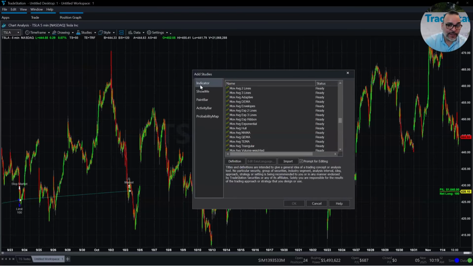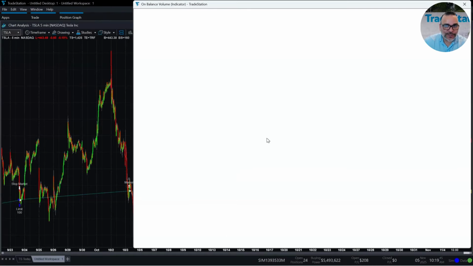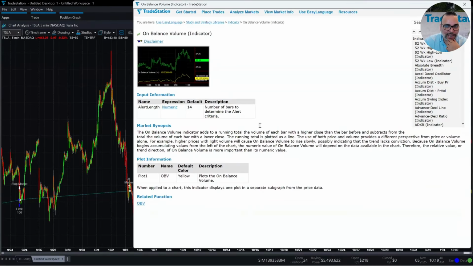So browse through them. If you find something that catches your eye and you're not really familiar with what it is, for example, if you want to know what on balance volume is and how it's calculated, highlight it and then click on definition. Definition will take you to the help documentation and give you information on how on balance volume is calculated.